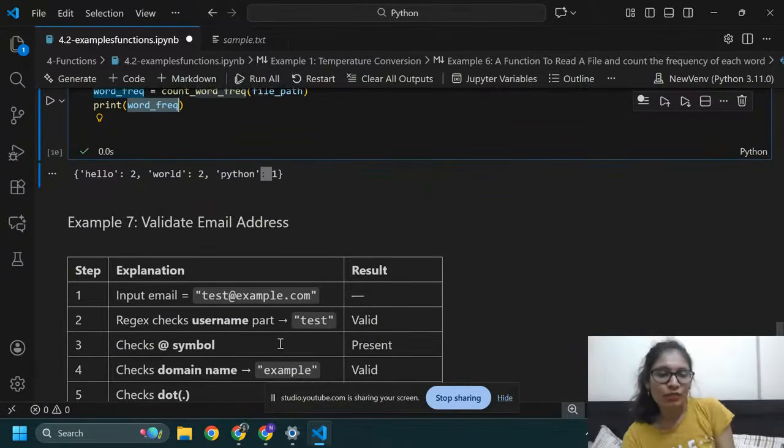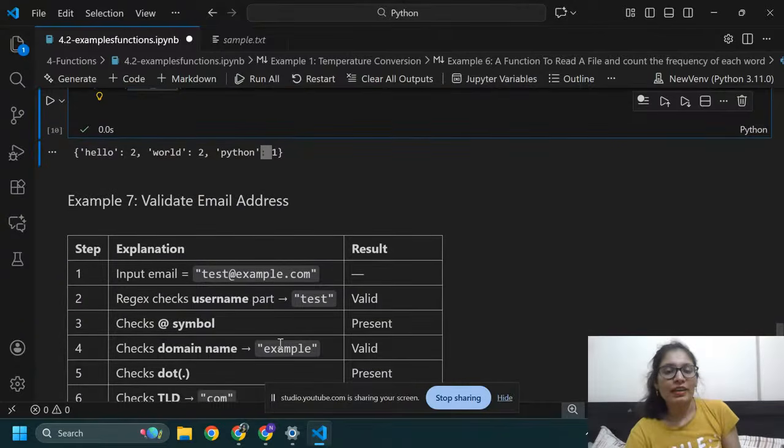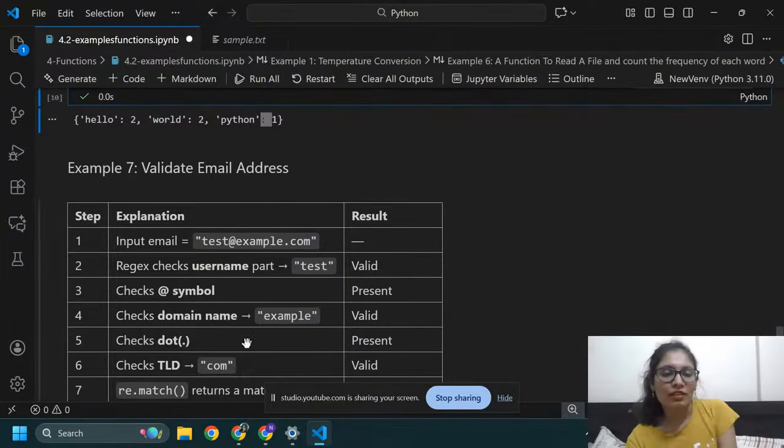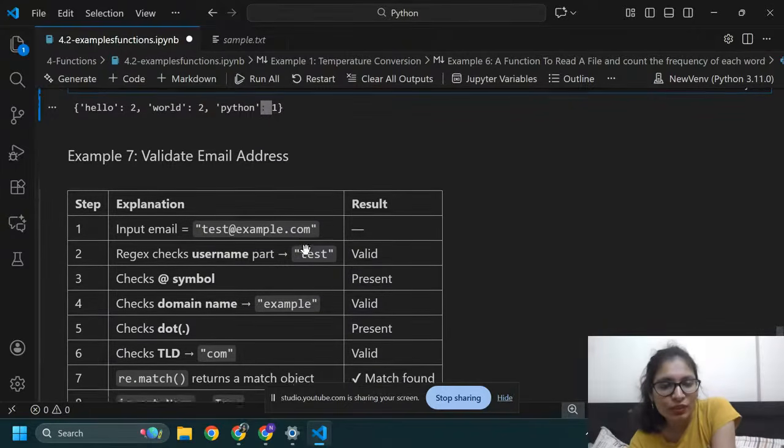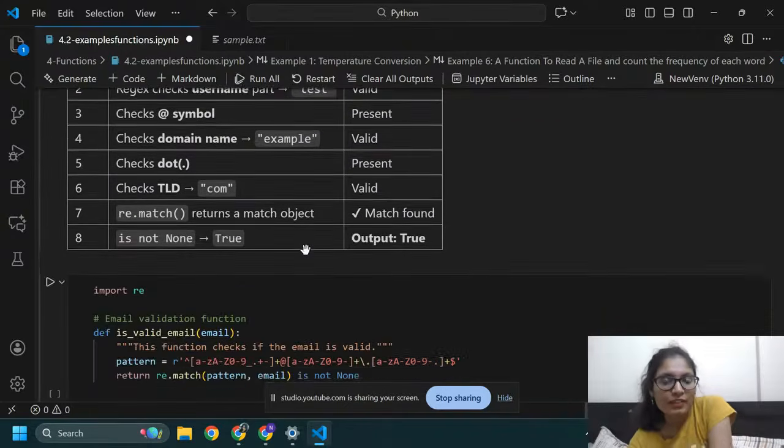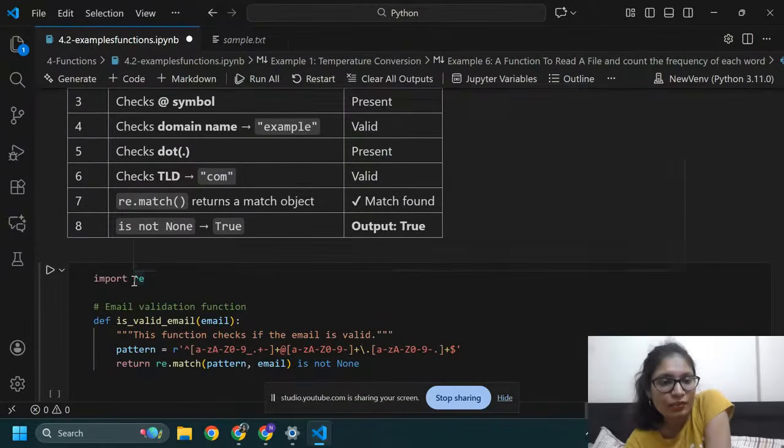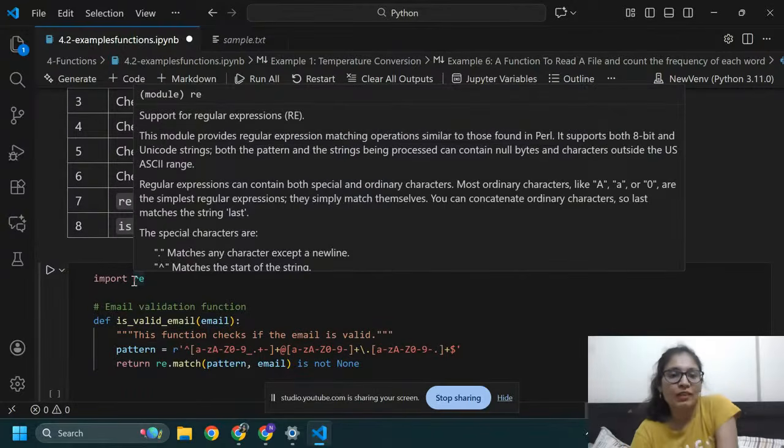Now you can move on to example 7, valid email address. Here this is the input. Email address is text@email.com. Here I am using regex. Regex is used for matching. It is called a regular expression. A regular expression can contain both special and ordinary characters.